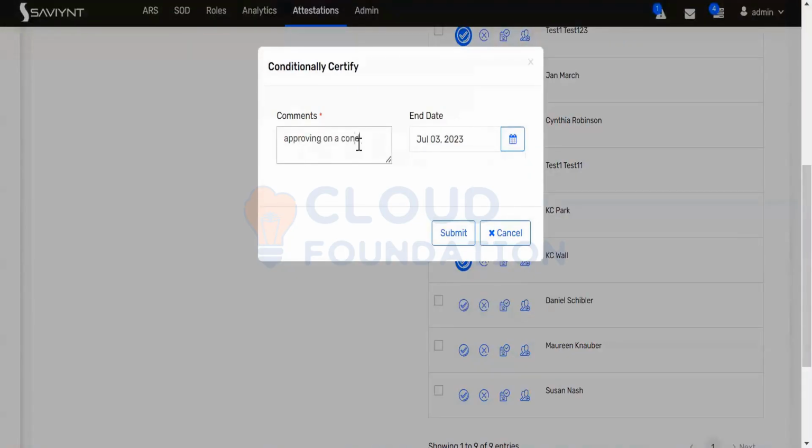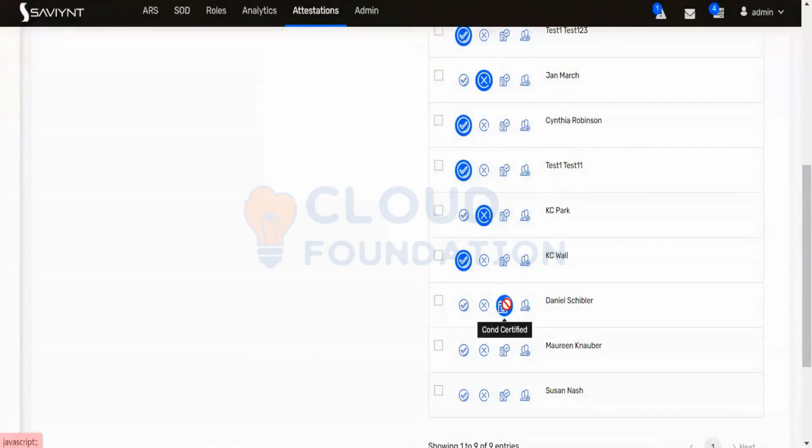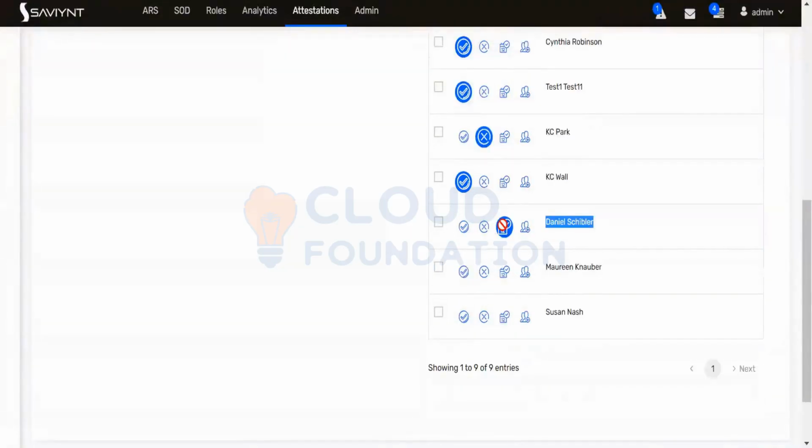Approving on a conditional basis. Immediately, the task will not trigger for him, only on July 3rd, when the access for the analyst user will get removed. That thing I'm mentioning is a condition. We also have a consult option. What will this consult have?